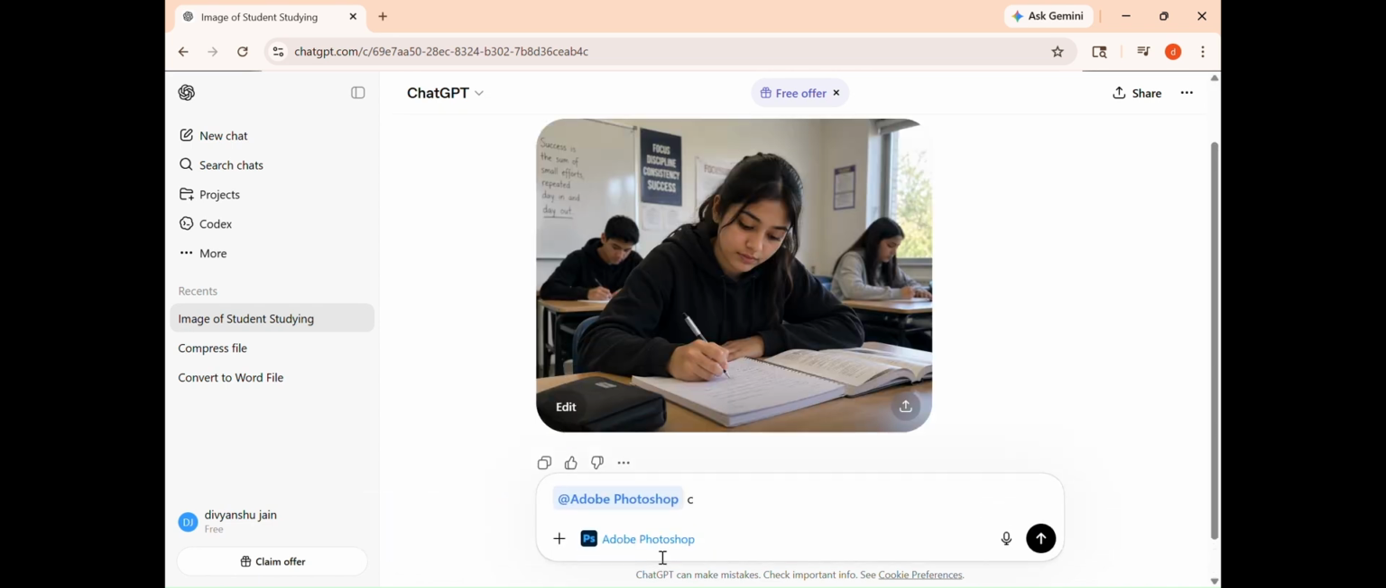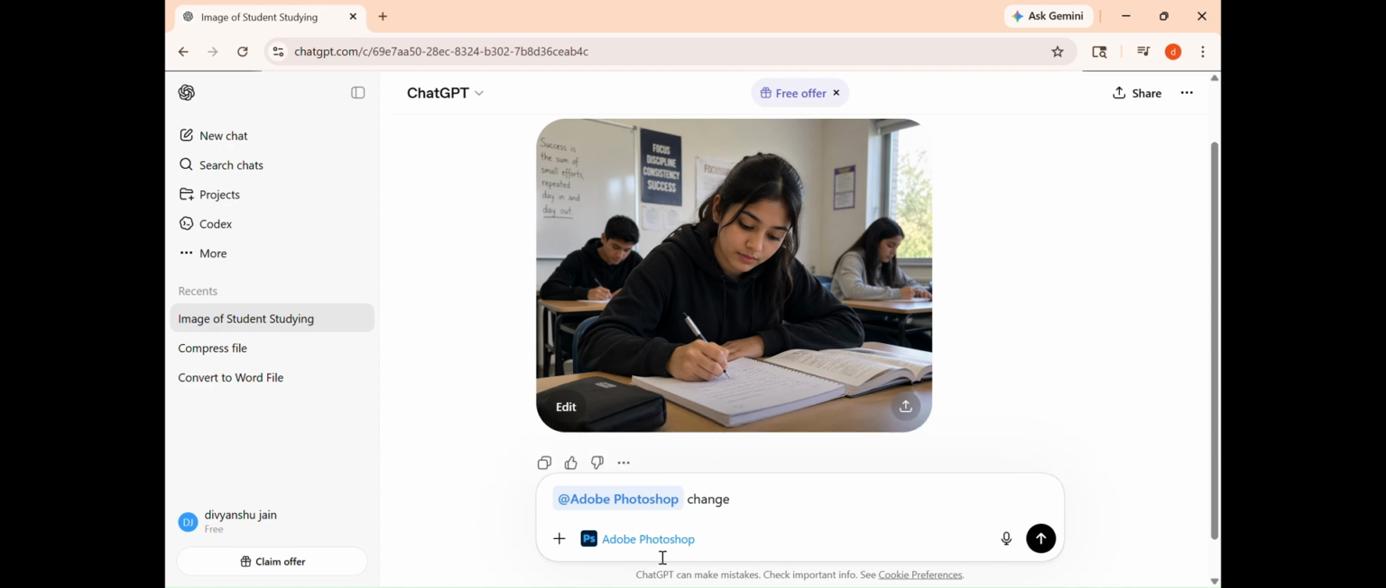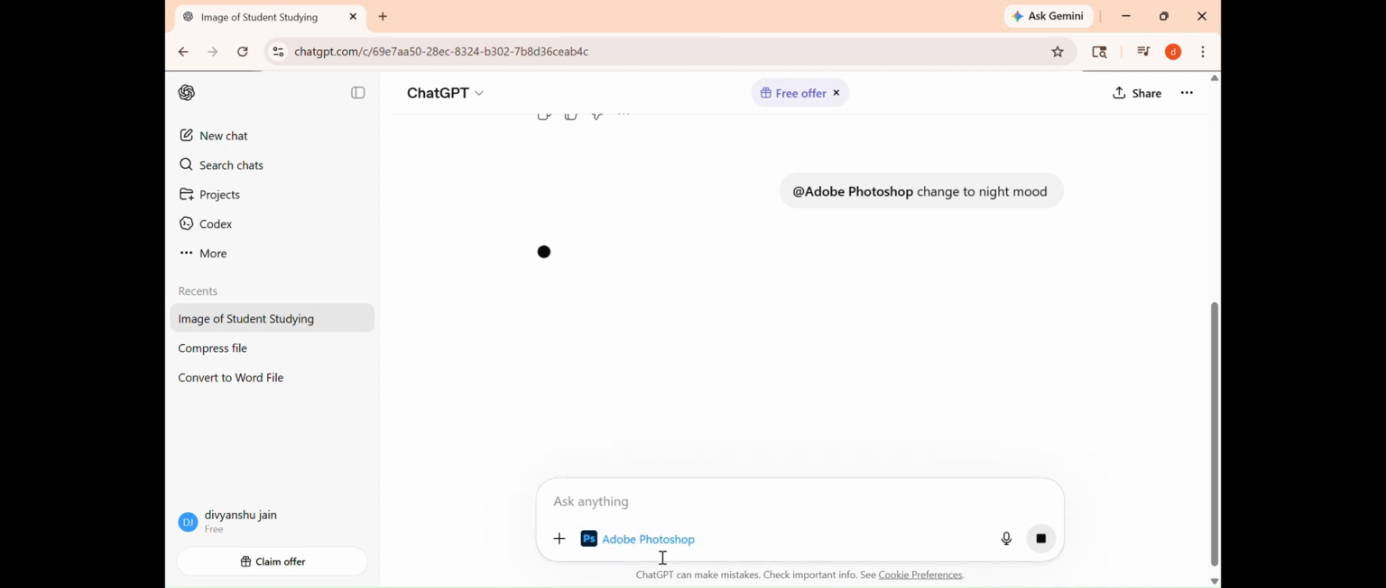Go back to your image prompt, type the @ symbol, and select Adobe Photoshop from the list. Let's tell it to change to night mood. Photoshop will process the image right there in the chat and instantly give you a darker, cinematic look.